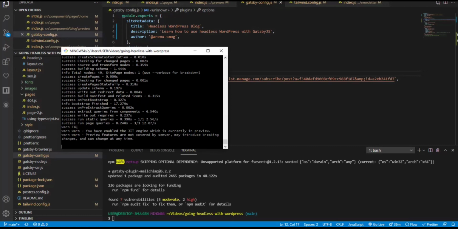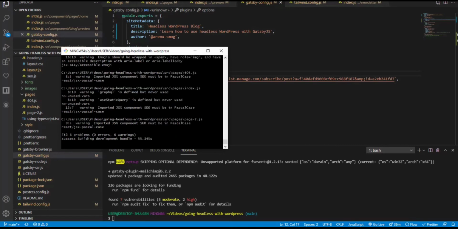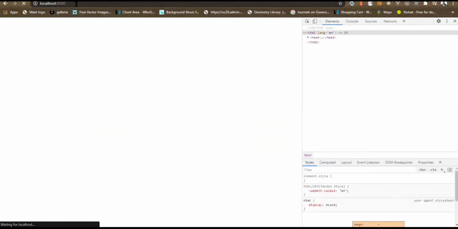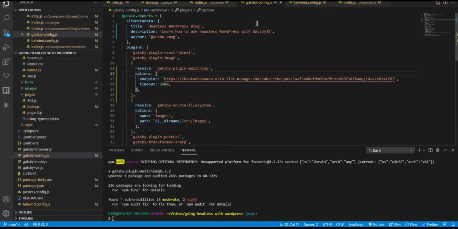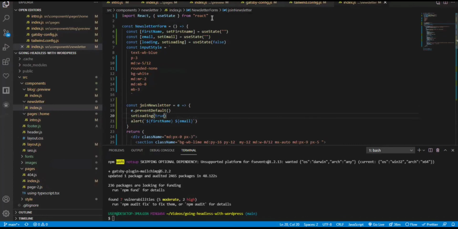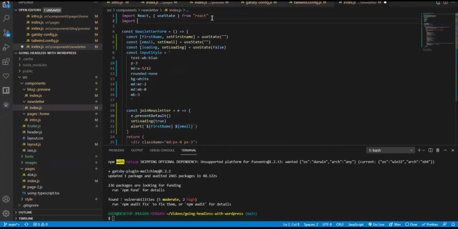All right, so we should be back up. So let me close this tab and come over to newsletter. The next thing I want to do is actually send the form to Mailchimp, right? So I will import addToMailchimp from gatsby-plugin-mailchimp.